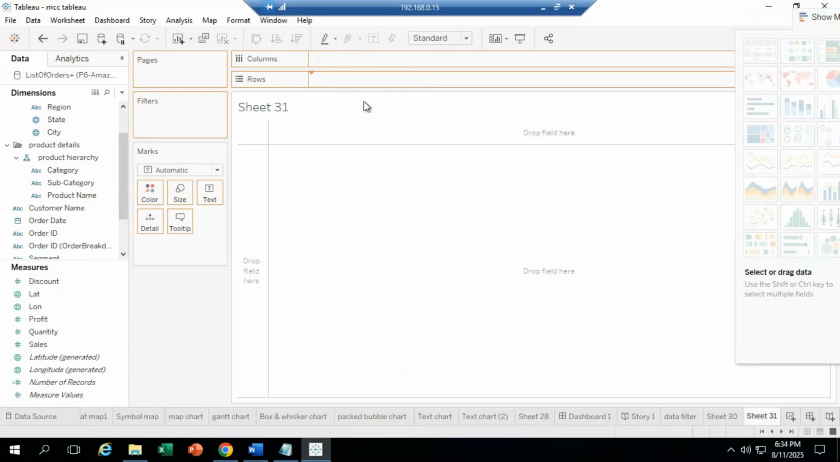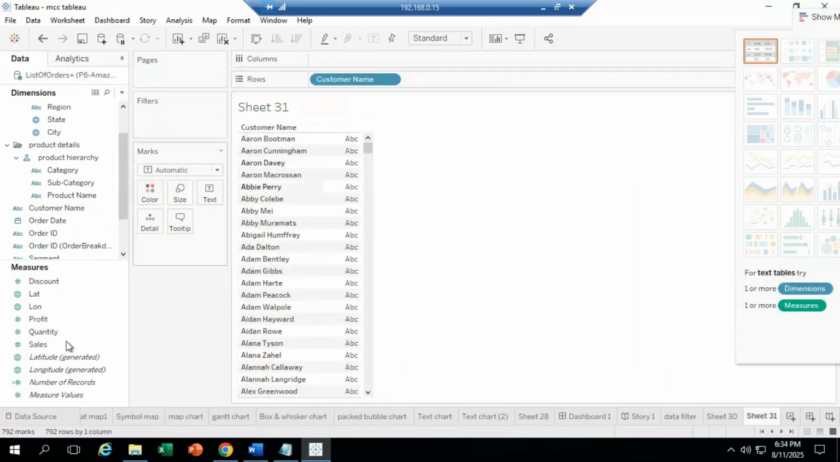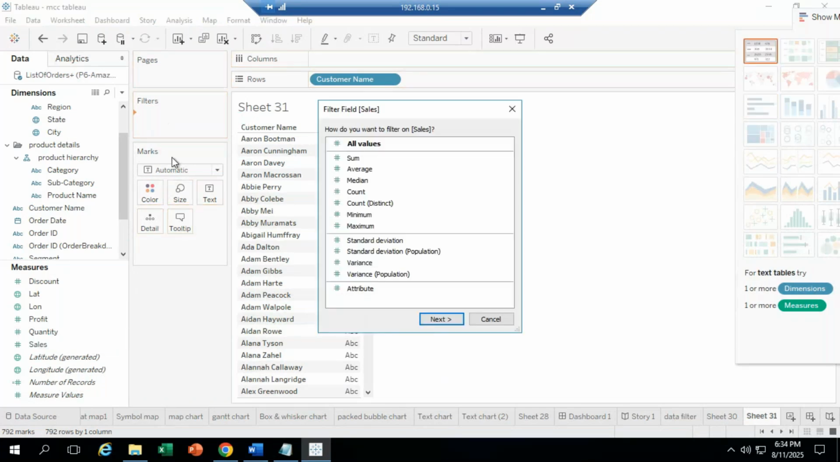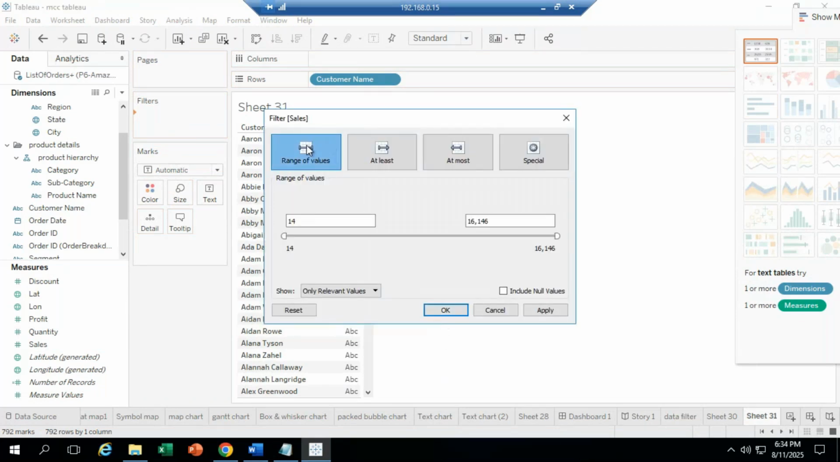Then here we can drag and drop sales into the columns, and sales into the filter options, as we already did. Select Sum, click on the next option. Here we can select the range, meaning from a particular value to a particular value, for example from 50,000 to 1 lakh, to see which customers gave that income. We can filter like that also.